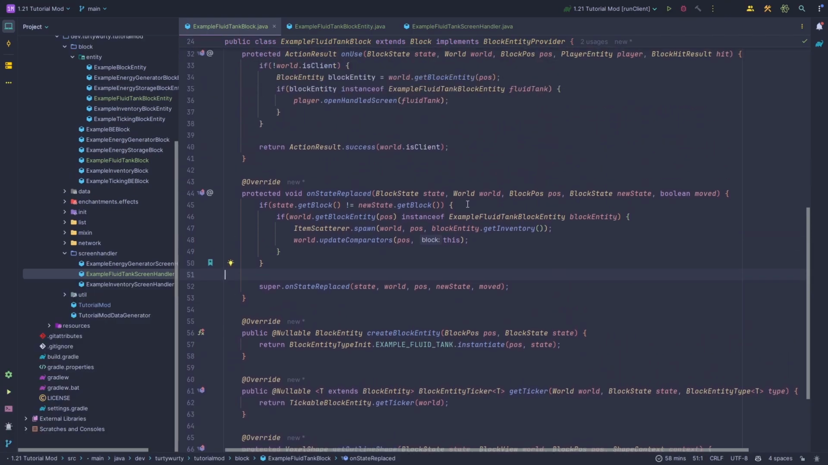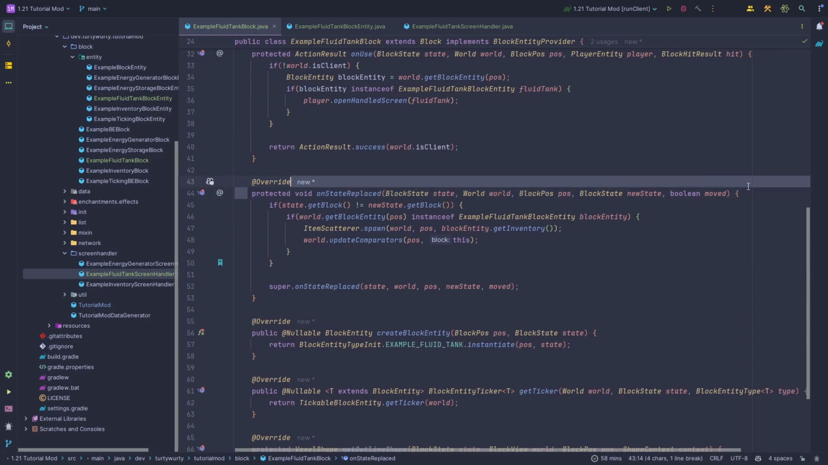So what I will just mention, and I forgot to mention this in the inventory tutorial, is that when you break your block, you want your items to be dropped on the ground, and to do that you need to override the onStateReplaced method. And inside of here you just check that it's not the same block first of all, and then you check if you have the block entity. Then you just spawn the inventory using the ItemScatterer, and then we go ahead and call world.updateComparators, which just says that any comparators looking at this block will need to go ahead and update. So that's all we need to do for that.